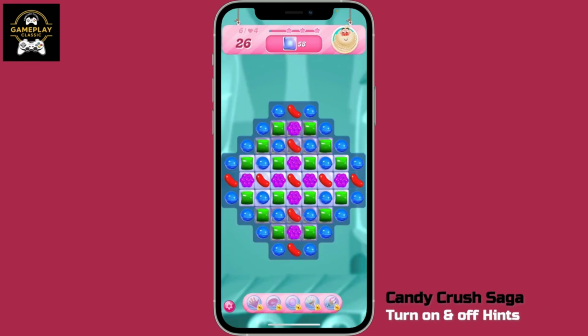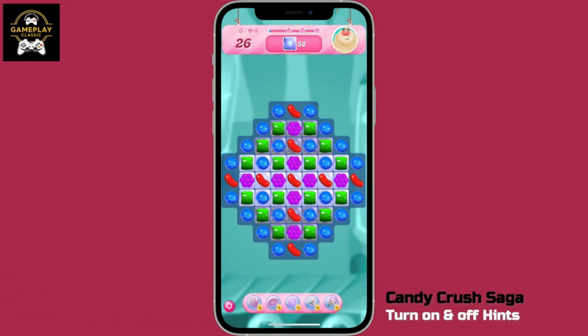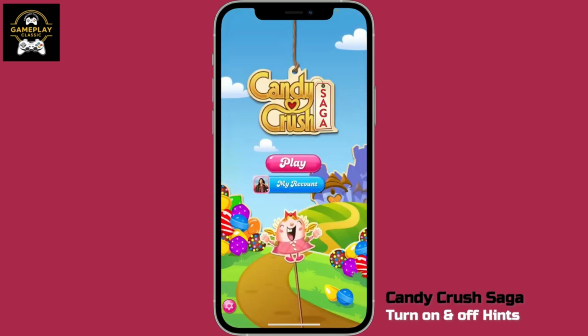In this video, we are going to be learning how to turn on and off hints in Candy Crush Saga. To turn the hints on or off in Candy Crush Saga, first of all, open your Candy Crush Saga application on your mobile device. Make sure that you're logged into your account as well, and once you're signed in, go ahead and tap on the pink gear icon on the main screen, which should be located at the bottom left.